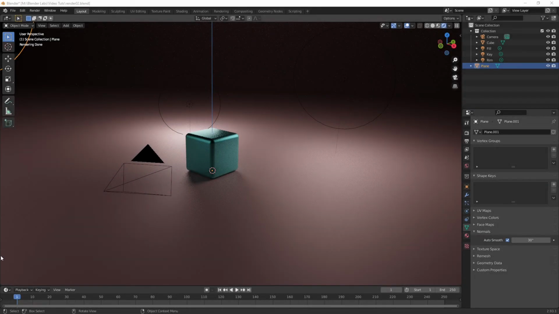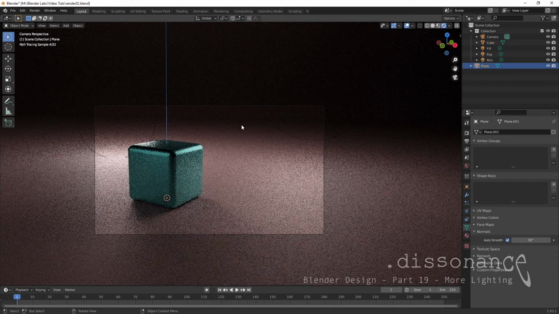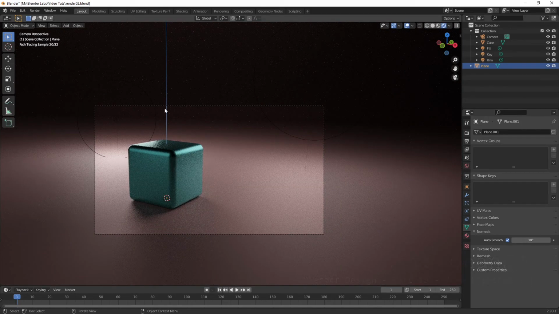So here's our scene so far. We were doing pretty good with our 3-point lighting, and where we last left off, we wanted to get rid of some of the darkness in the background. So if I look through the camera, you see, this is where we were, and this gradient back here is what we want to fix.